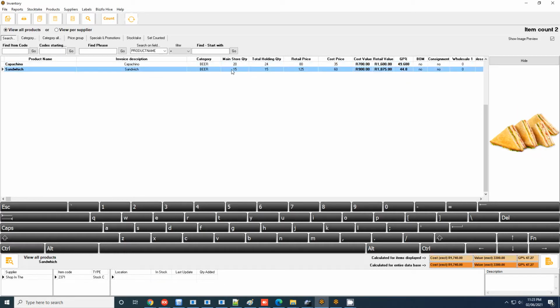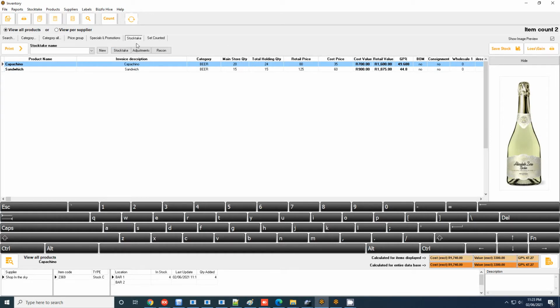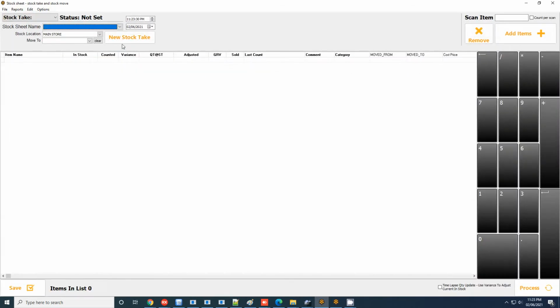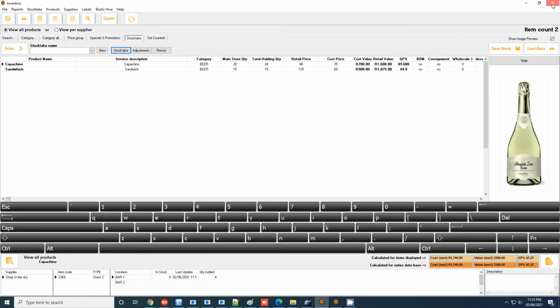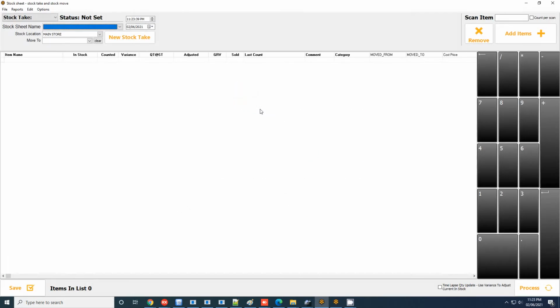Alright, so now we've got the location set up, and the question is, how do we actually move that stock from this location into the other locations? Let's go to our stock take screen. You can enter the stock take from this screen, which is your normal stock take screen, but also your move screen, and I'm going to show you this one as well. You can do it from this screen too.